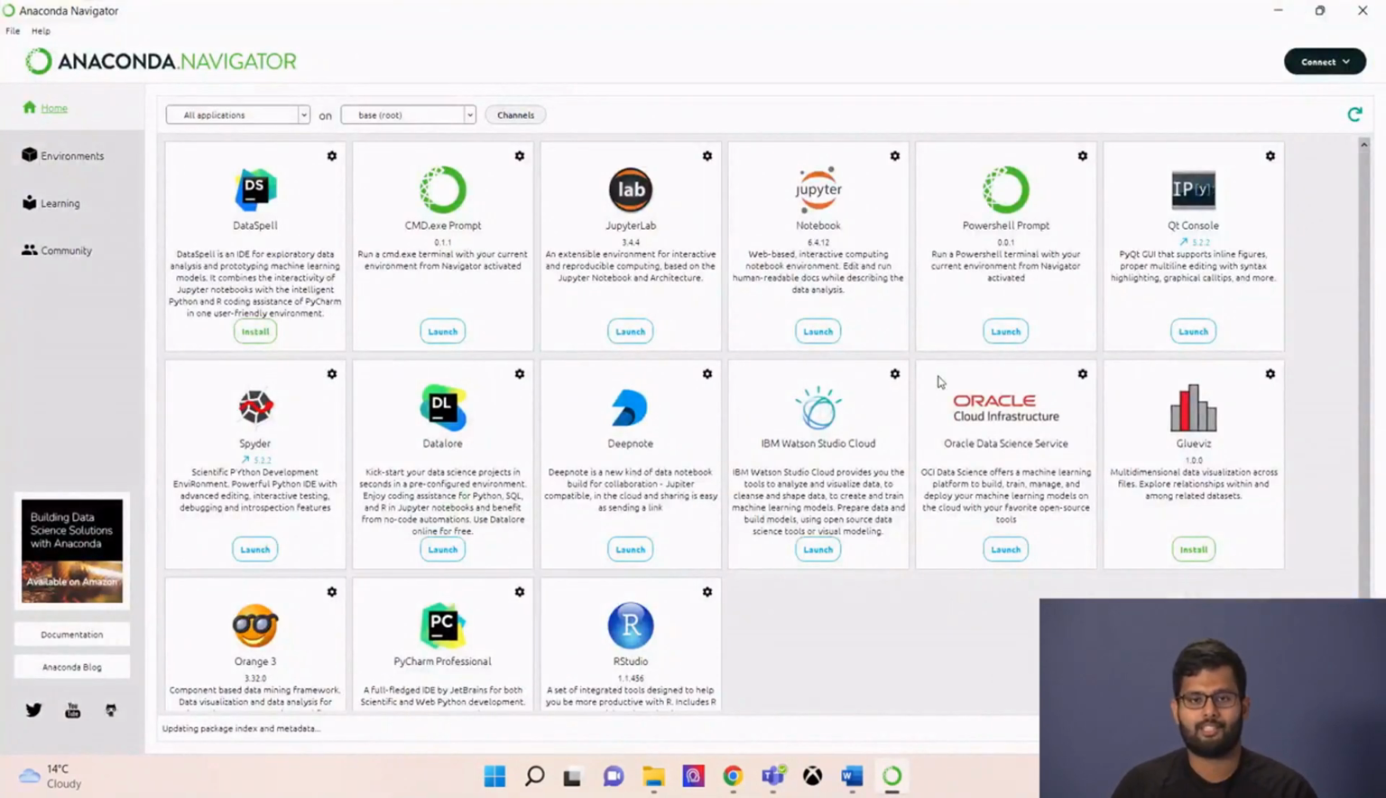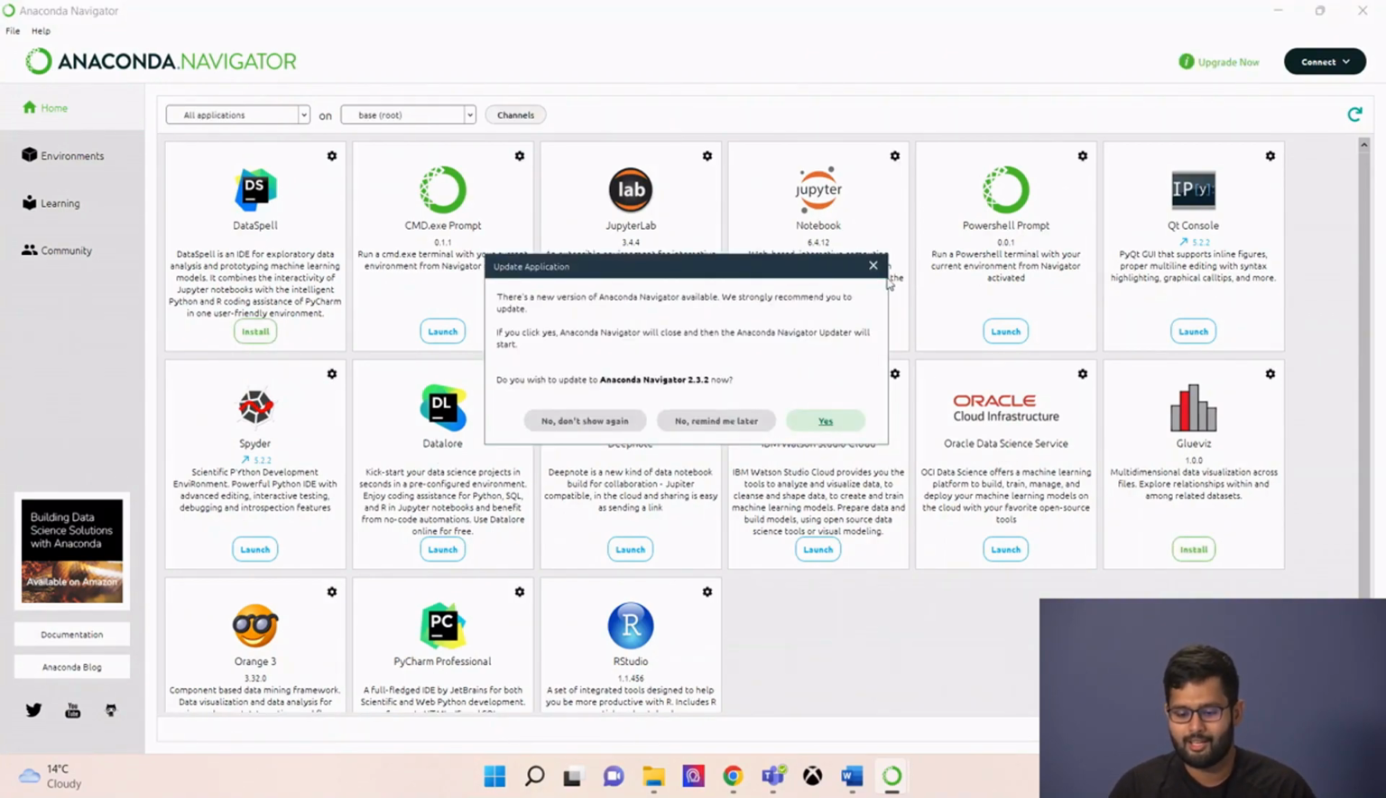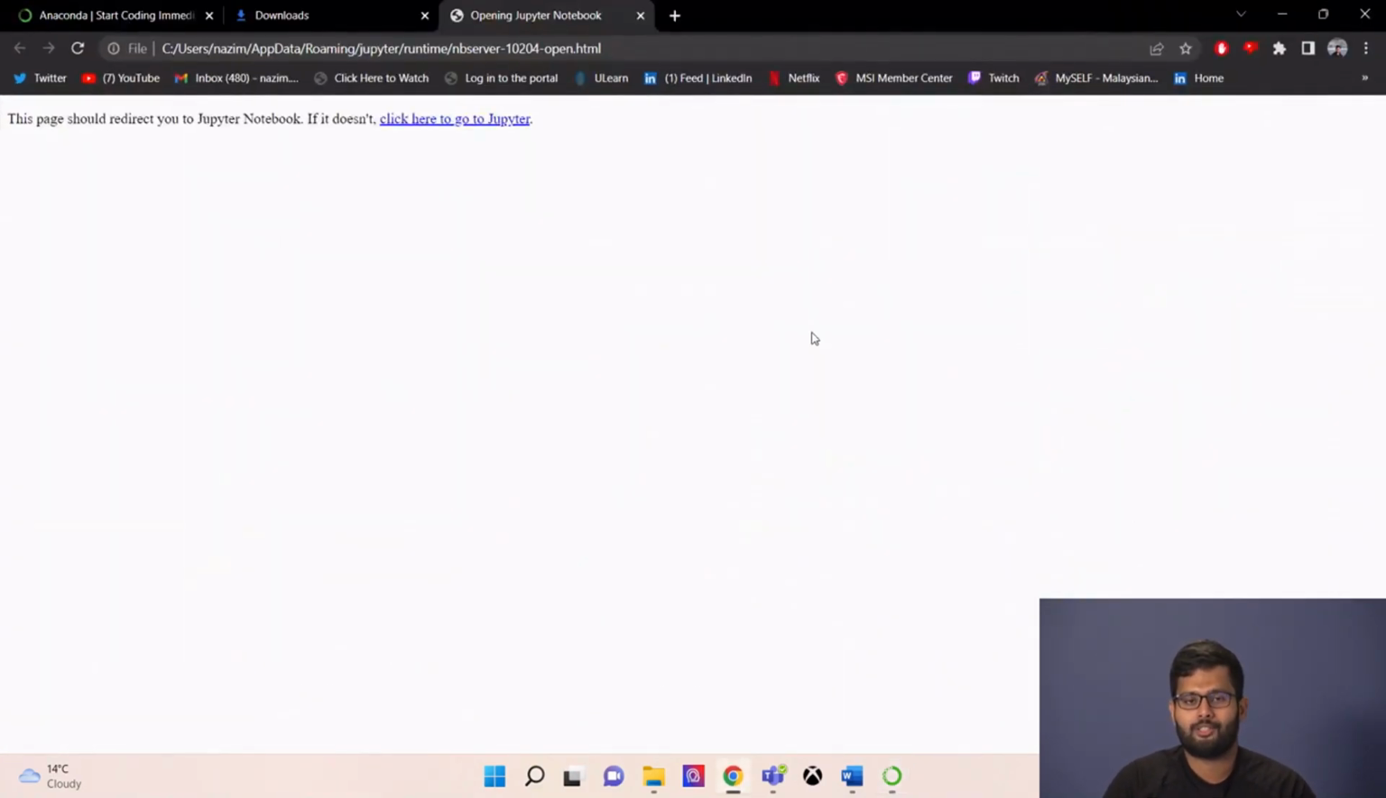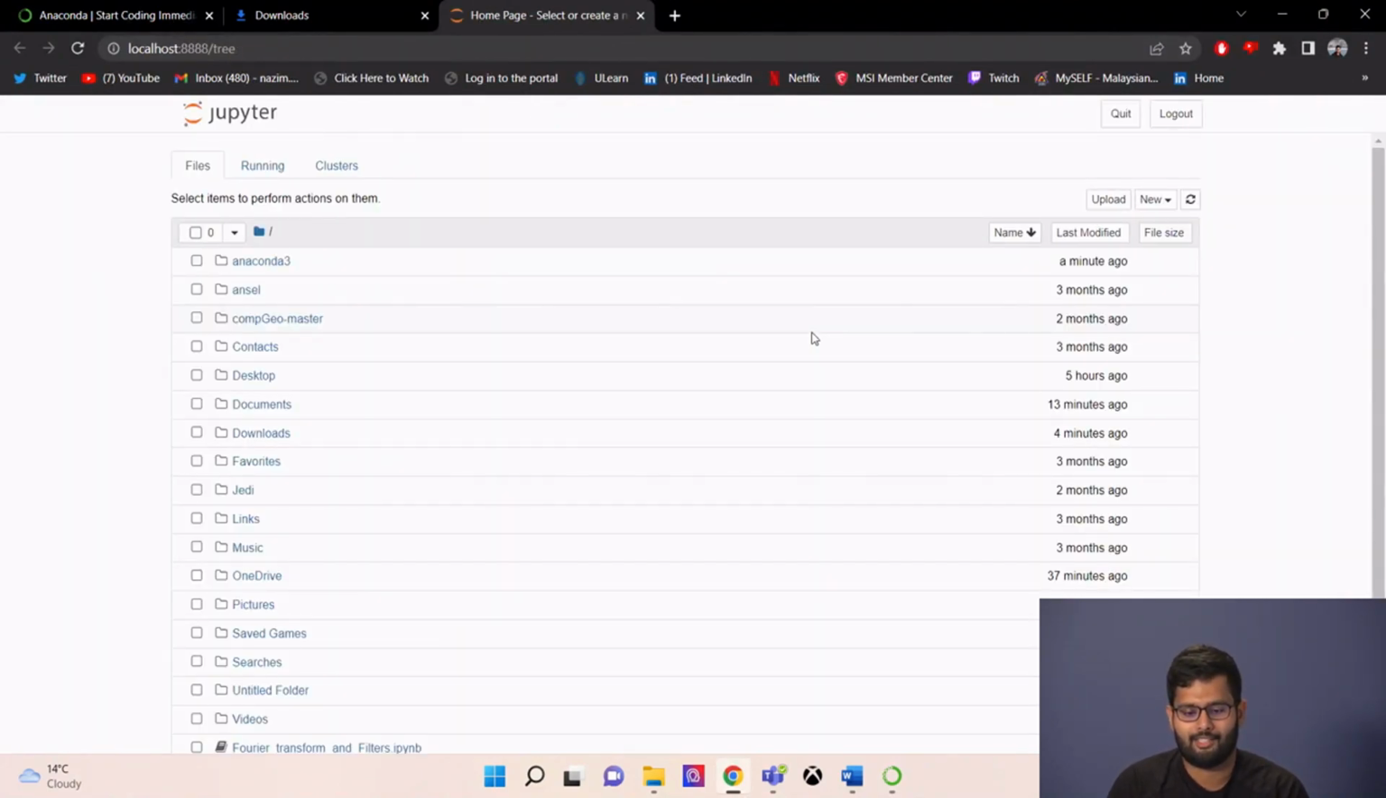So here you will see a lot of different logos and programs that you can use for your programming purposes. But today we'll talk about mainly Jupyter Notebook. So here you can see an option that says launch. When you click on launch, it will open up a web browser. The unique thing about Jupyter Notebook is that it runs based on the browser that you have. So when you click launch, you will see this UI. And to create a new notebook, you need to click new and then Python 3.